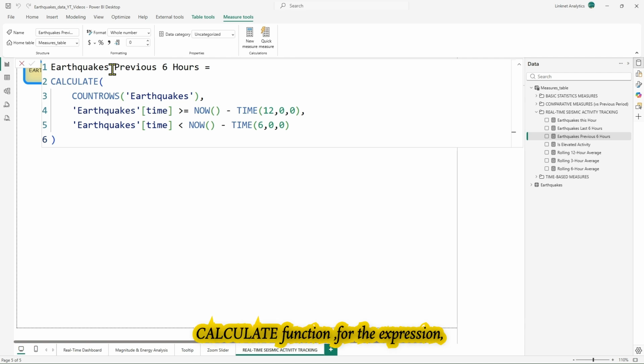And here also, in the calculate function for the expression, I'm counting the number of earthquakes. This is again double filtering. And this filter works together to create a slice of time where filter 1 sets the starting point 12 hours ago and filter 2 sets the end point 6 hours ago. As we have already seen, comma acts as logical AND. Calculate only counts rows where both conditions are true at the same time.